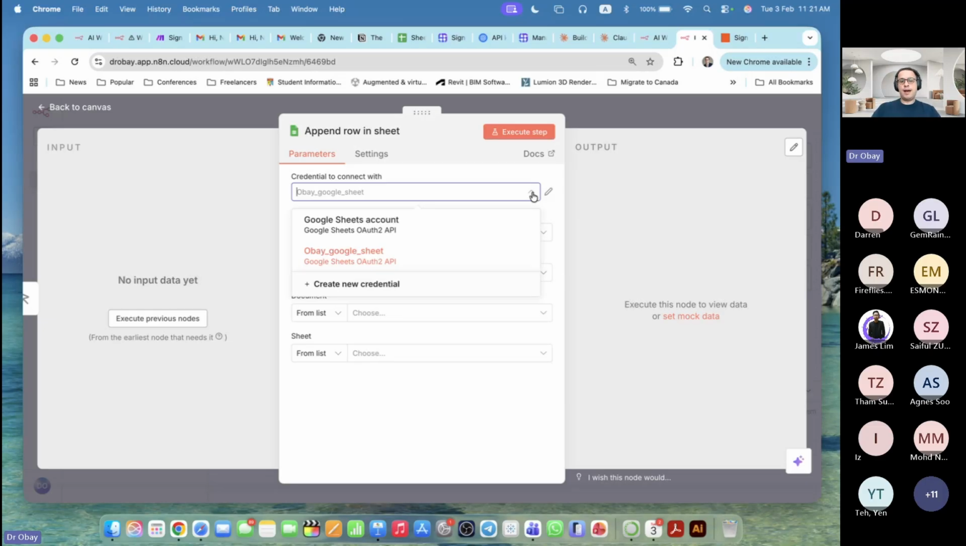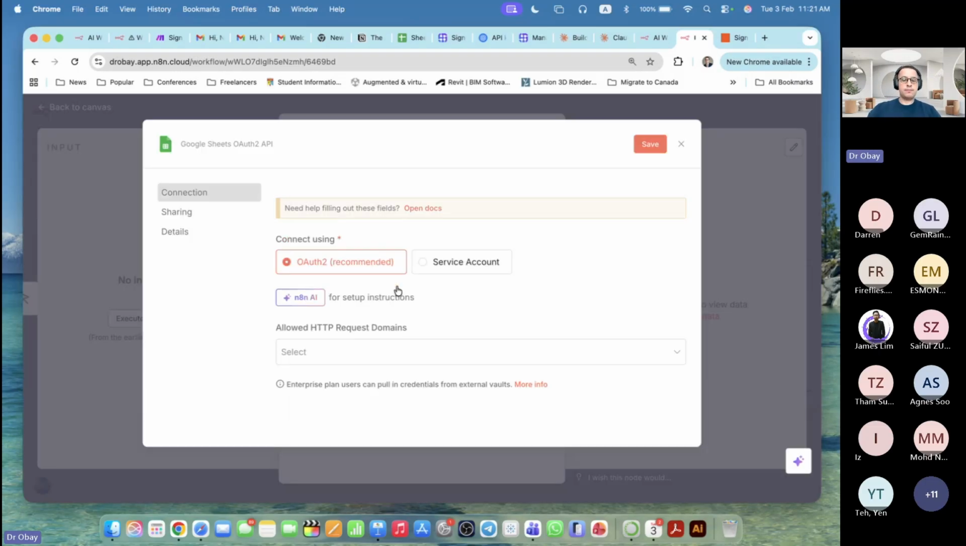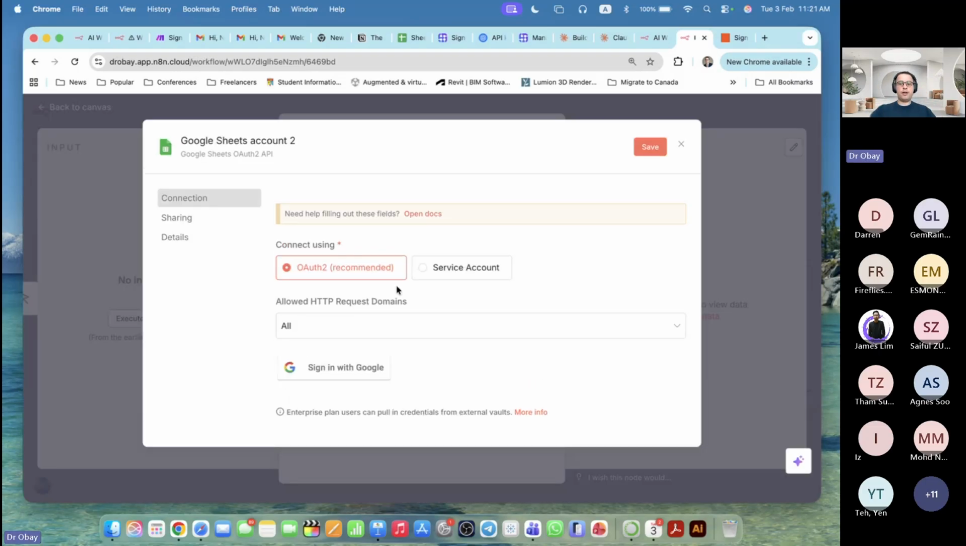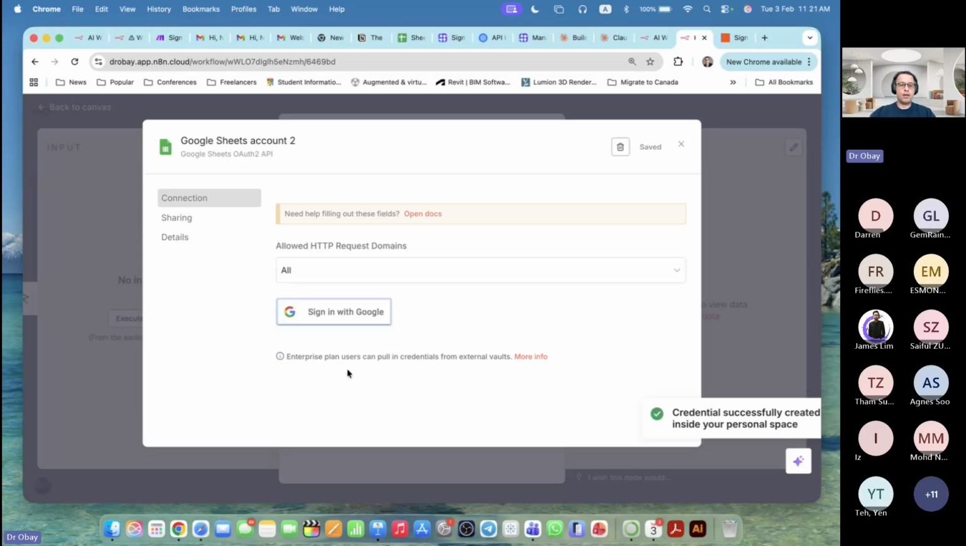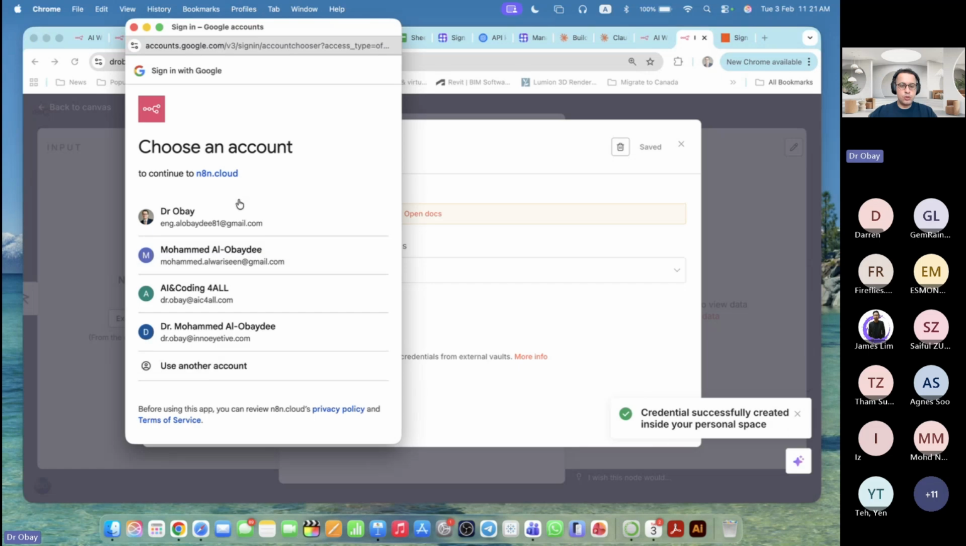You can see for me, I have already connected to my Google. It's very simple, very straightforward. Click on create a new credential. All right, you don't have to worry about all of these services. Just ignore them for now. You click on sign in with Google. Click on it and then choose your Gmail account for your information.